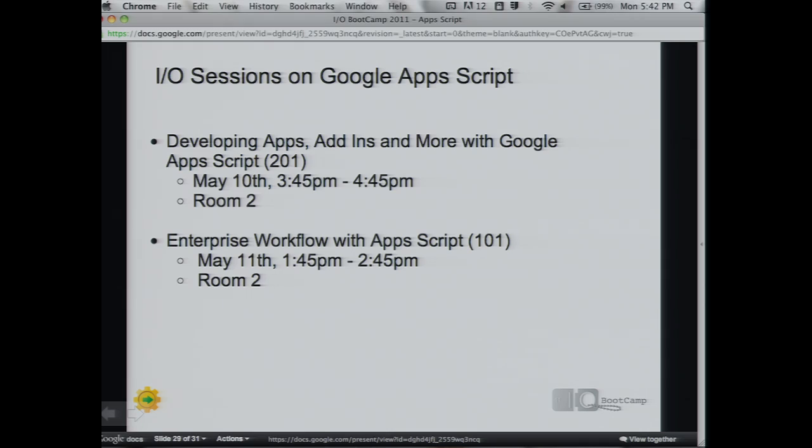And then there's another session on May 11th at 1:45, again in room 2. You want to be there in this session, because we are going to cover specifically enterprise workflows and how you can implement those workflows using AppScript. This is going to be a wonderful session because you're going to see a wide variety of ways AppScript can be used to create common workflow applications.